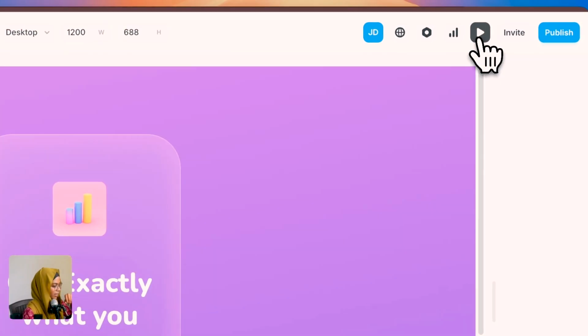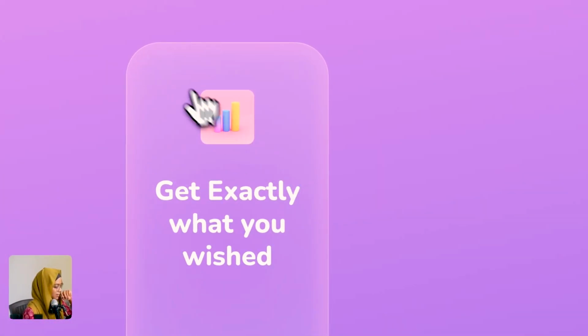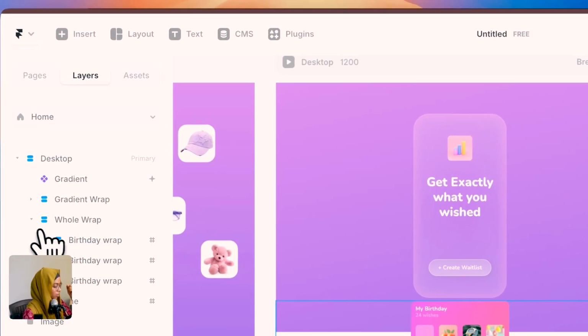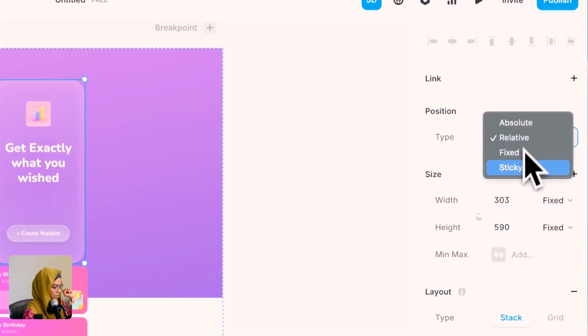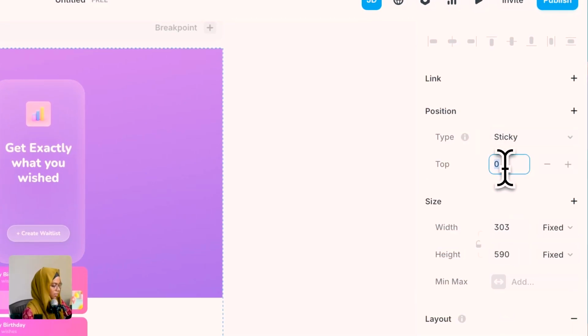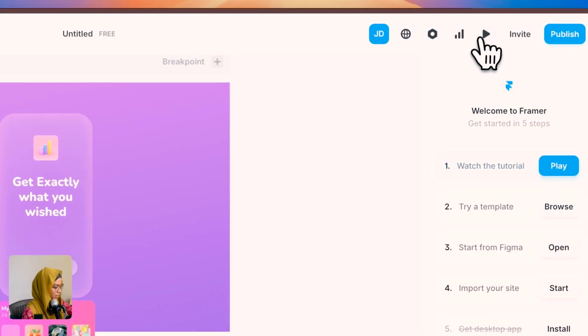And then we have another issue. This particular thing should stick to the screen, so we haven't done that. So I'm going to the gradient wrap. Let's make the type sticky, and it should stick to the top at 50 pixels. Okay, and let me check.